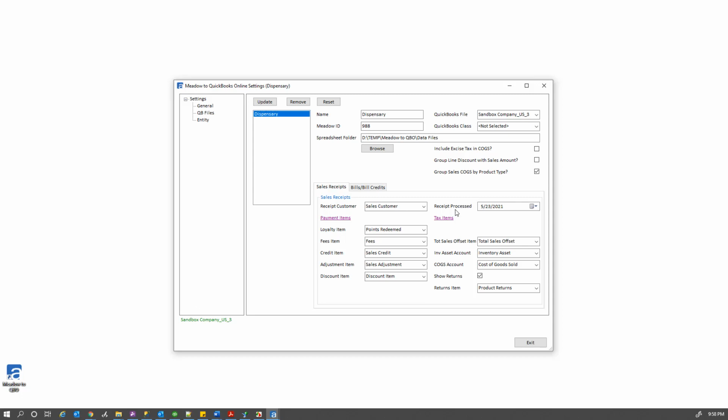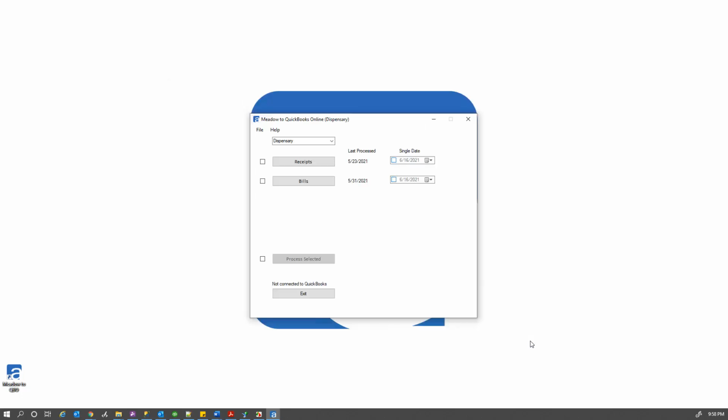So that's really the down and dirty of what the Meadow to QuickBooks Online Connector does. I hope this was informative, and if you do have any questions, please feel free to reach out to us. We're happy to do a one-on-one demo with you and answer any questions you might have. And again, when you do decide to sign up, we do work with you one-on-one to make sure everything is set up and configured properly, and we'll even process a couple days worth of activity for you.